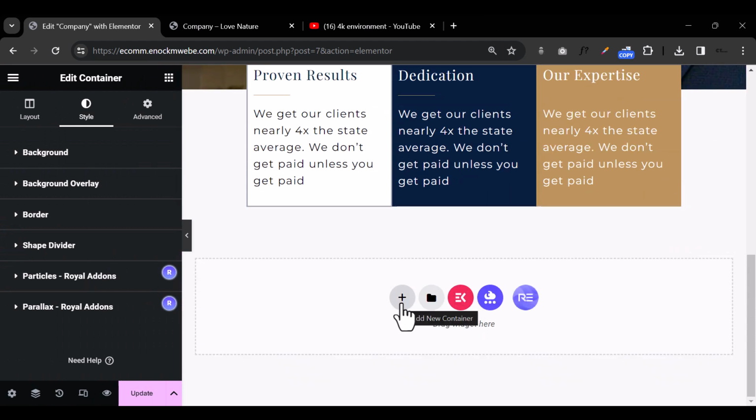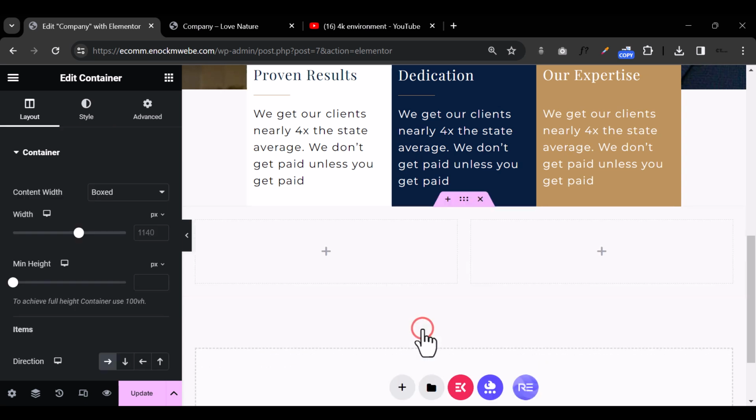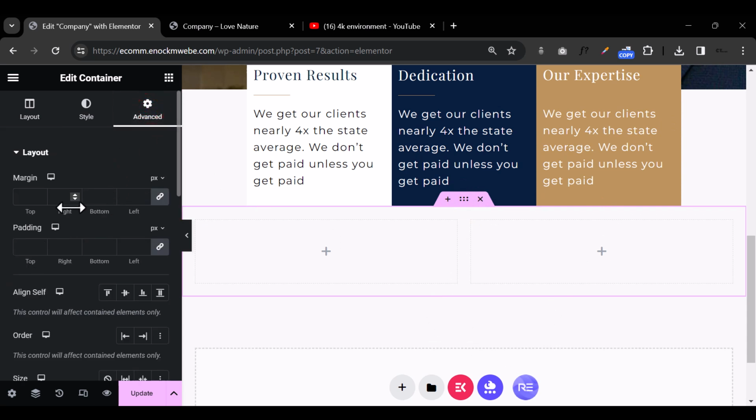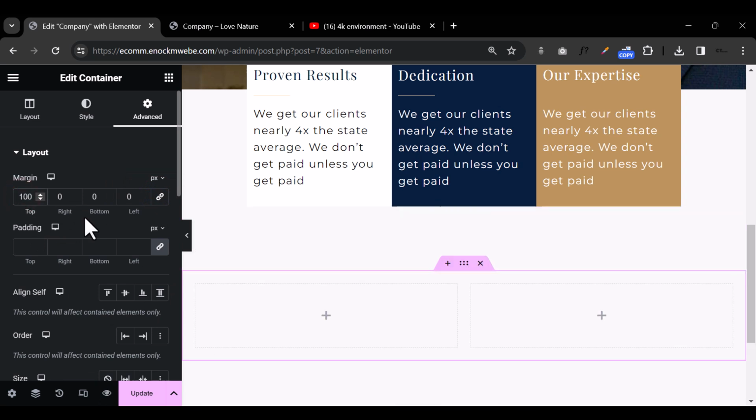Now I'm going to show you guys a complex way of nesting containers. Containers in containers. I'm going to click on the section container. Then I would like to leave some space between these, so I go under advanced, under margin, and unlink the values. Then on top I'll do 100, and on the bottom I'll do 100.